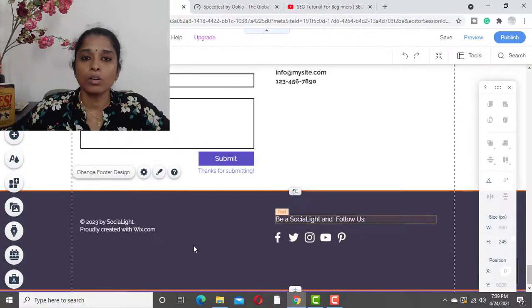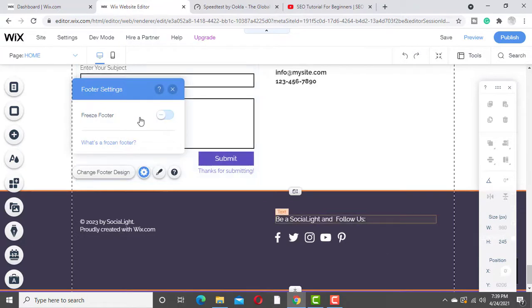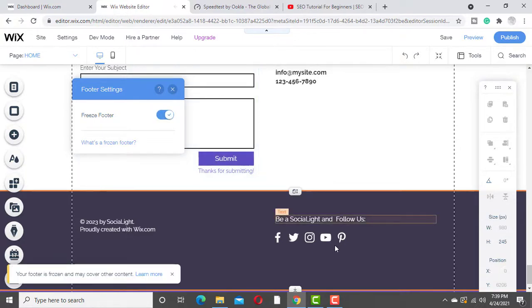Okay. You can also freeze the footer just by clicking the footer. Click the settings icon and enable this freeze footer button. Now the footer is frozen.